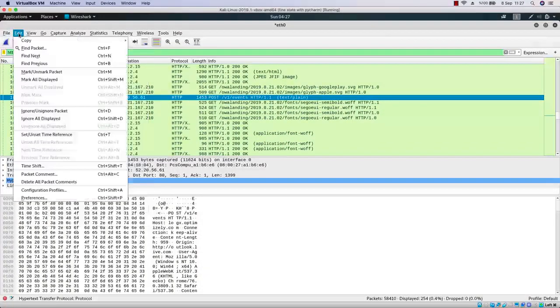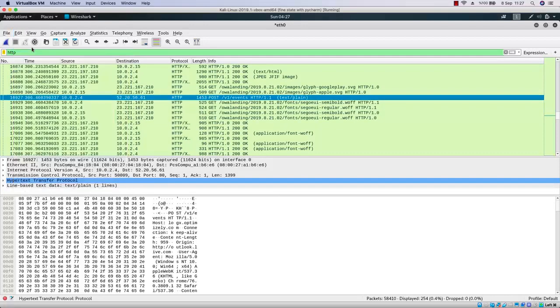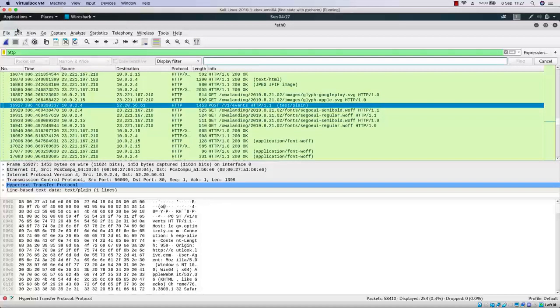So let me show you another way of filtering further. So if you come over here to Edit, you can say Find Packet, okay? So once you click on it, it will open another search tab over here. So in this case, we're going to go for String. So if you want to search for text, then you're going to have to choose String over here.